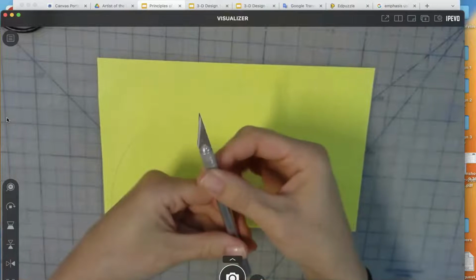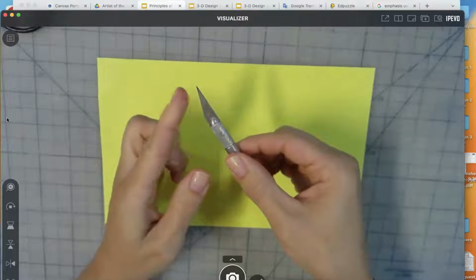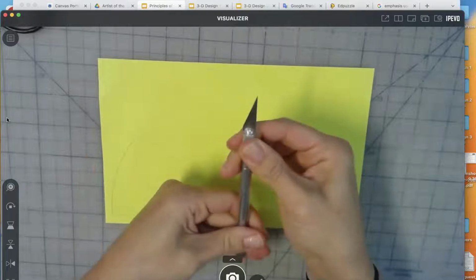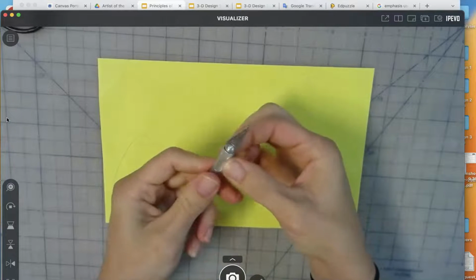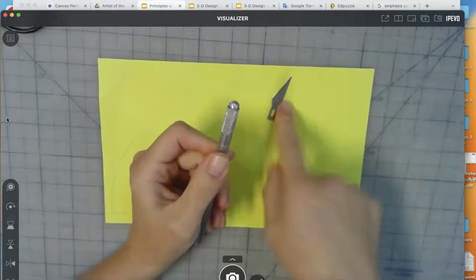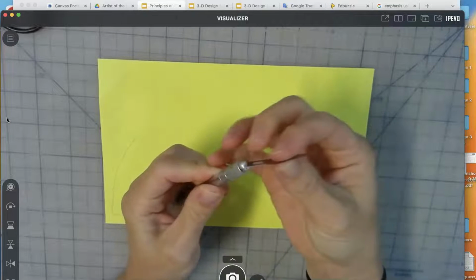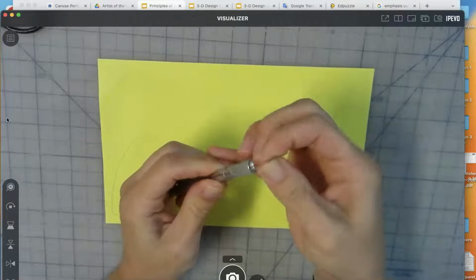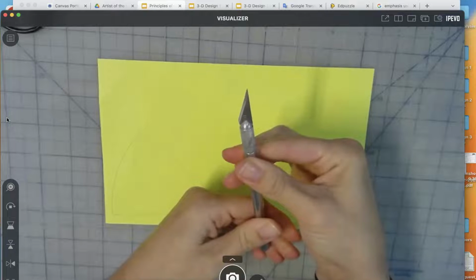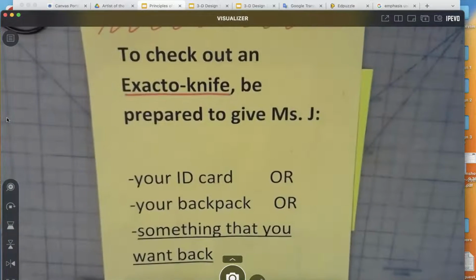Now, a couple of things about the X-Acto knife: it's sharp, so we want to be careful. When we cut, we're using this blade side. We're not cutting with the straight side. Sometimes the blade becomes loose. This is a barrel, and sometimes it becomes loose, so if the blade pops out, don't panic. All you need to do is loosen this barrel, find the opening, put the piece back in, and twist it, and it's tightened.